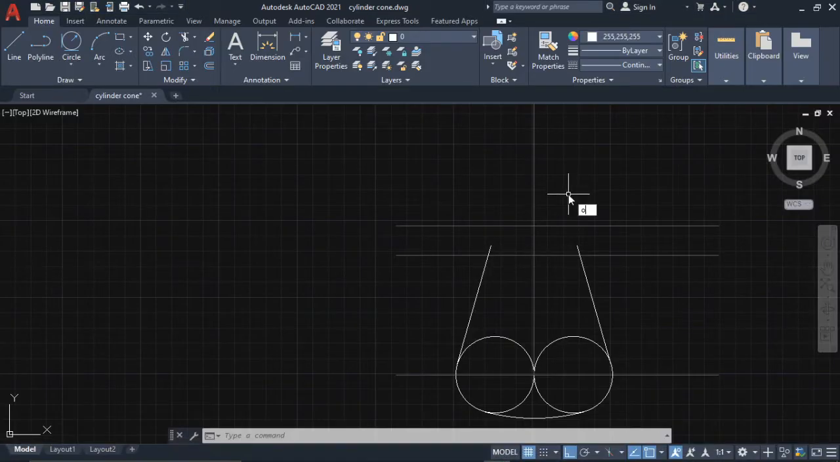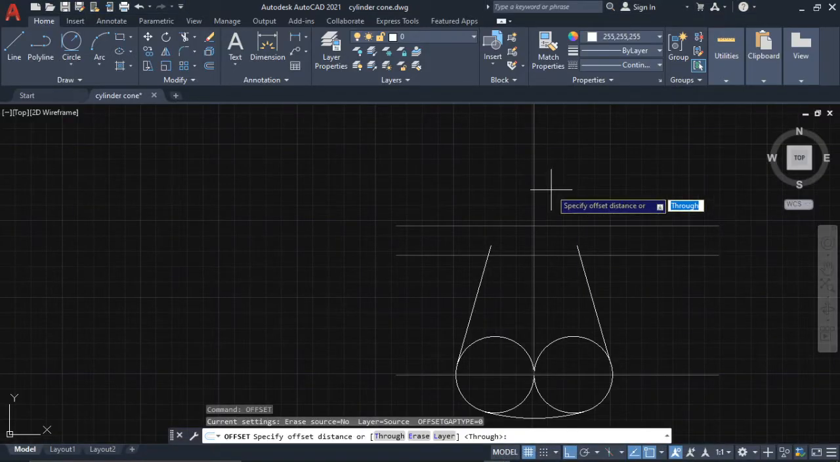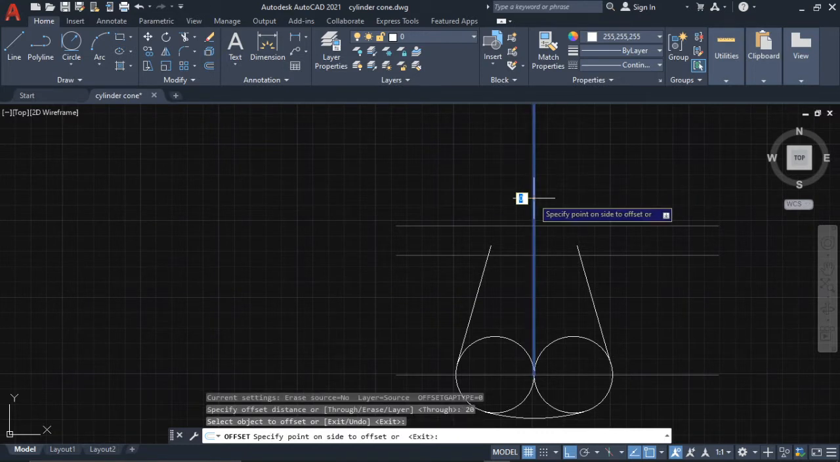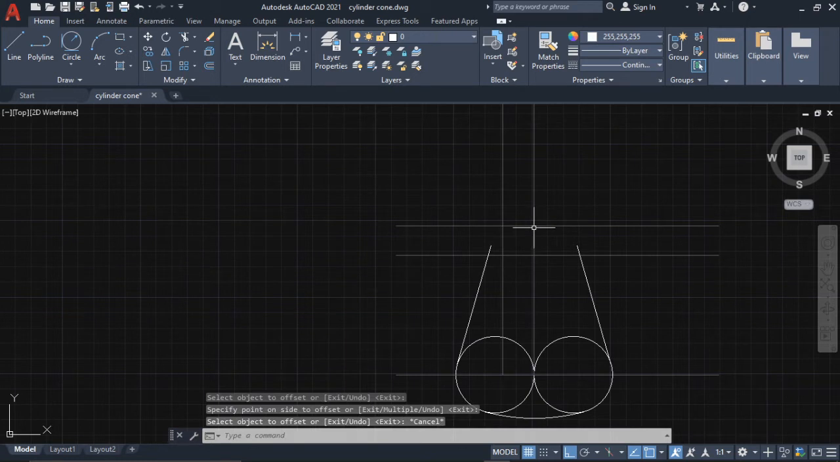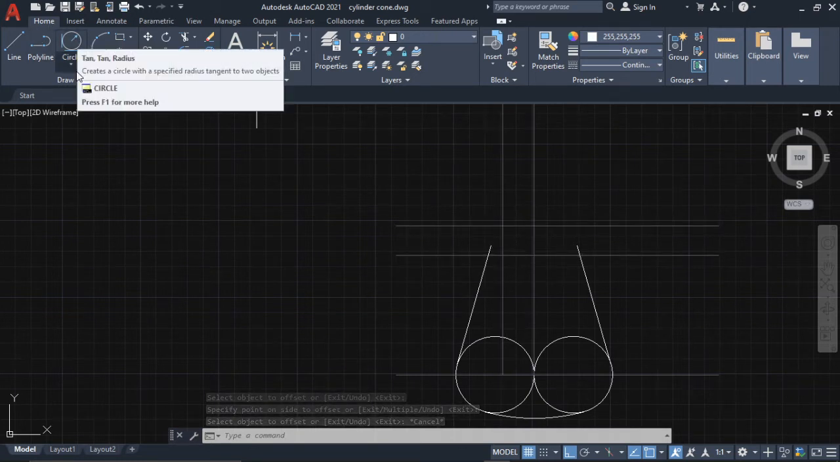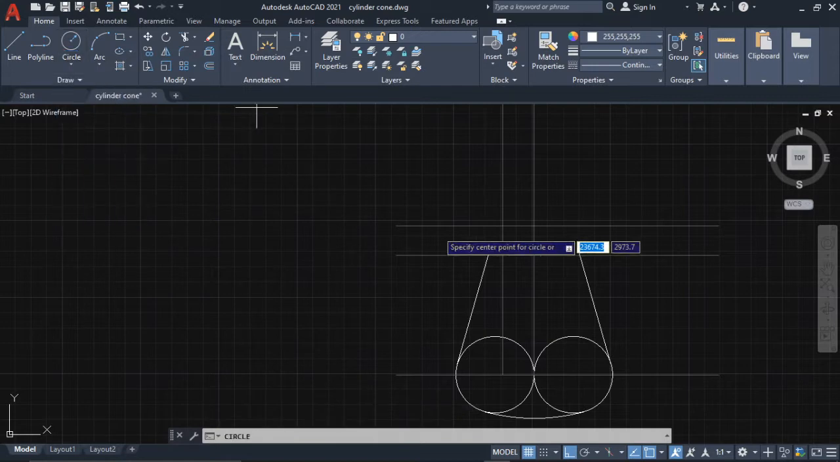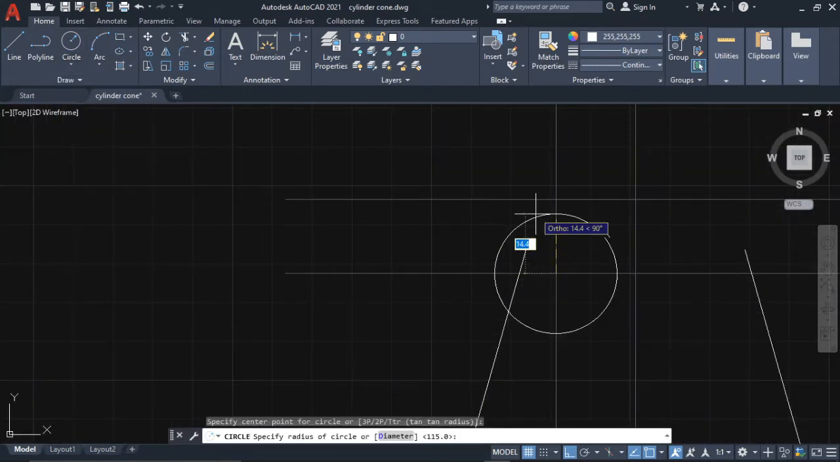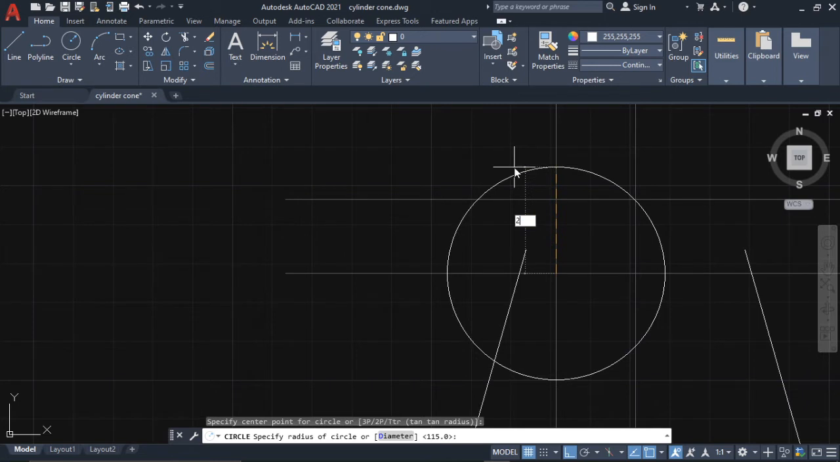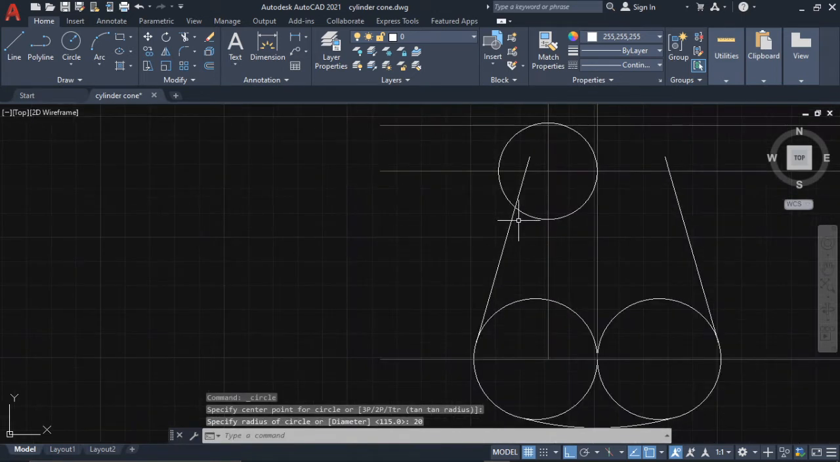We can offset the center line by 20 here, like that. And where the center line meets this line, that is the center of our circle. So then we can select circle here, and I can draw this circle with a radius of 20. So now there's a circle over here with a radius of 25 that touches this circle and this line.